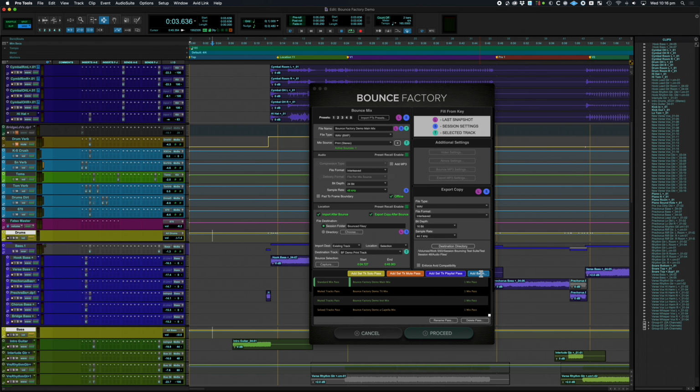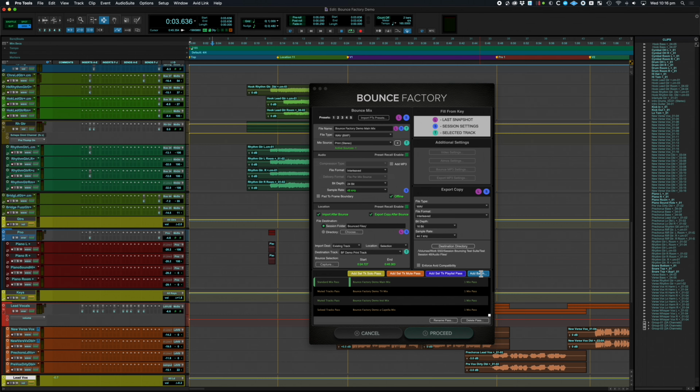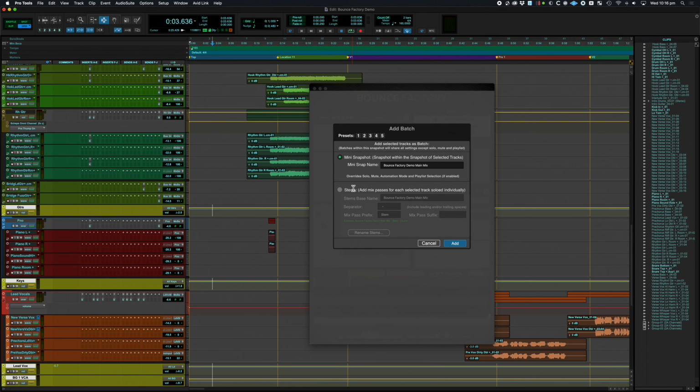So if you click add batch, it gets some information about the tracks you have selected, and then let's go to stems instead of a mini snapshot. This is a very, very powerful way to add mix passes very quickly. So what you get is a base name for the stems, which is copied from the main bounce dialog. So we'll call this just demo, right? Because it's not a main mix anymore. And then we get a separator, and then we get a mix pass prefix, and then a mix pass suffix.